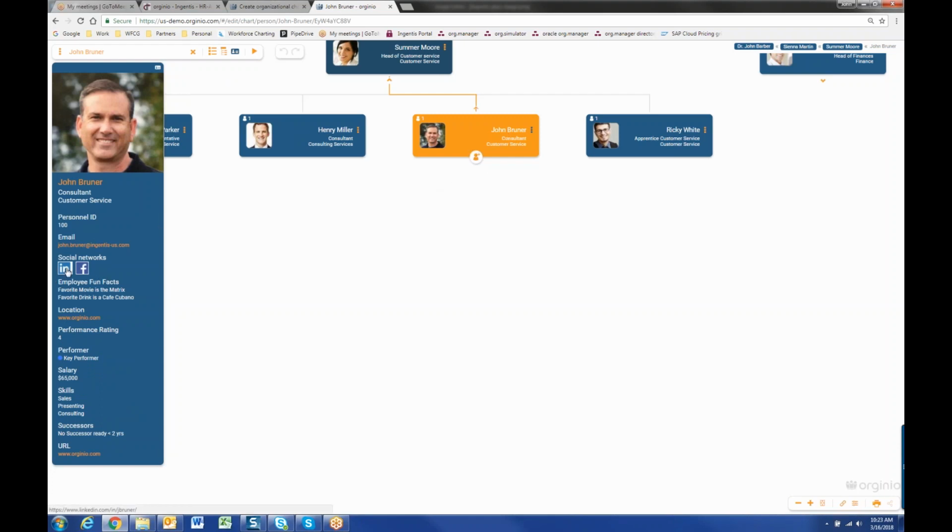For instance here, I've got some social media links. If I click on these, it'll launch directly into the social media apps. Maybe some fun facts. These are things you can add via a CSV file or manually enter in. We also have the ability to link into URLs, so if you have job descriptions that you want to reference or anything like that. And then it's really up to you what you want to see contained within the object view. So maybe some performance or some highlights, like key performer, salary, skill sets.